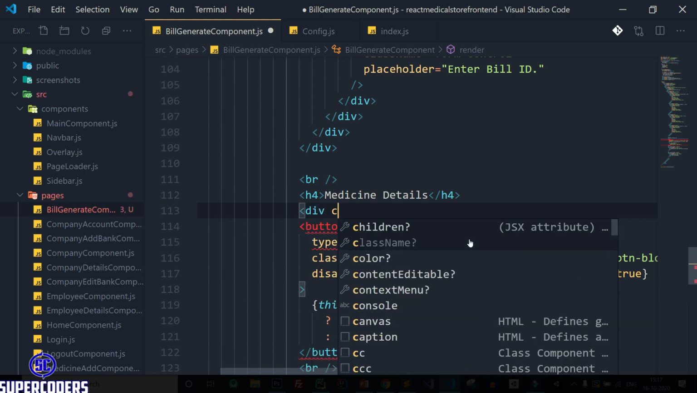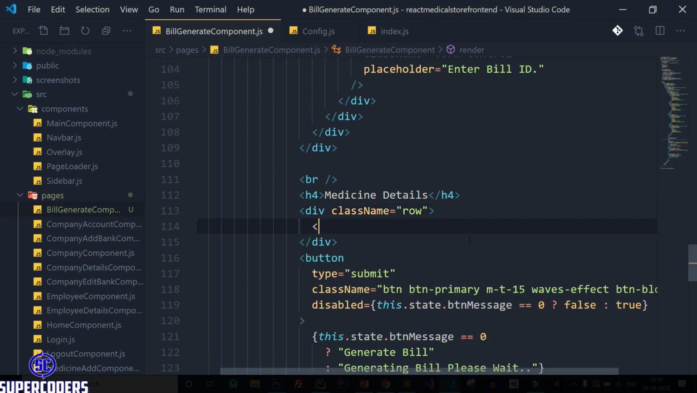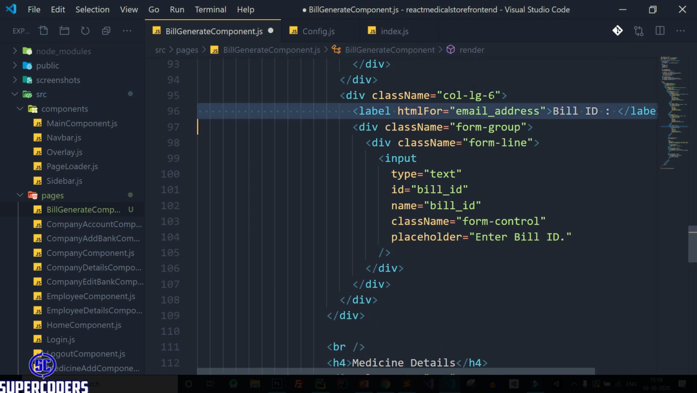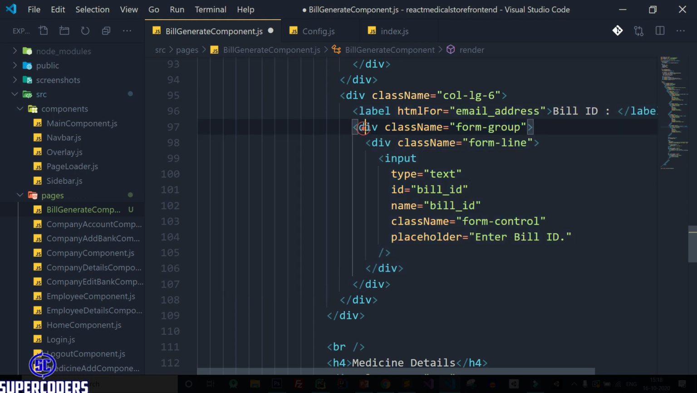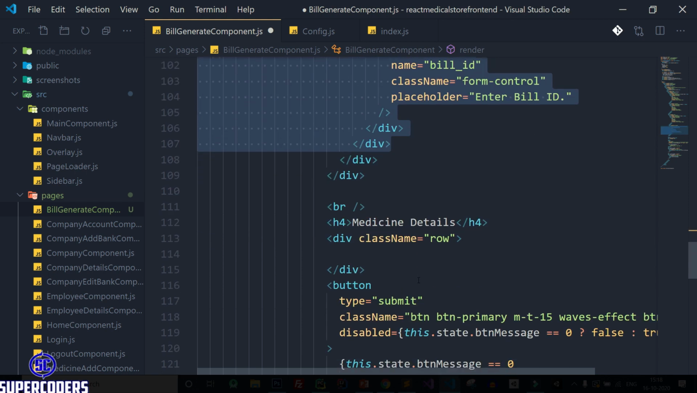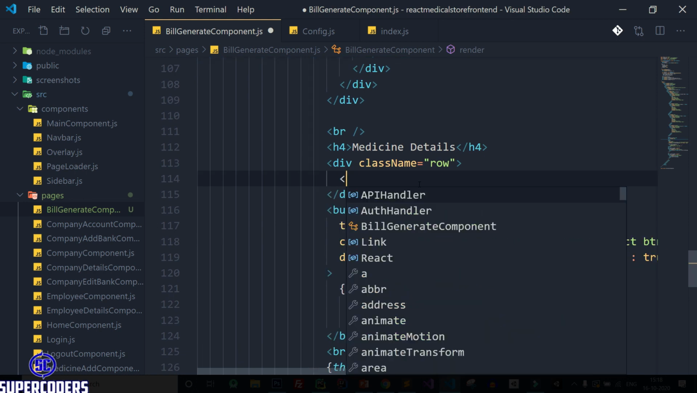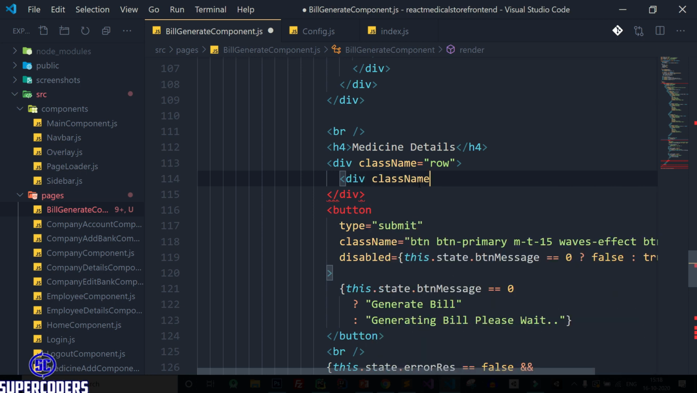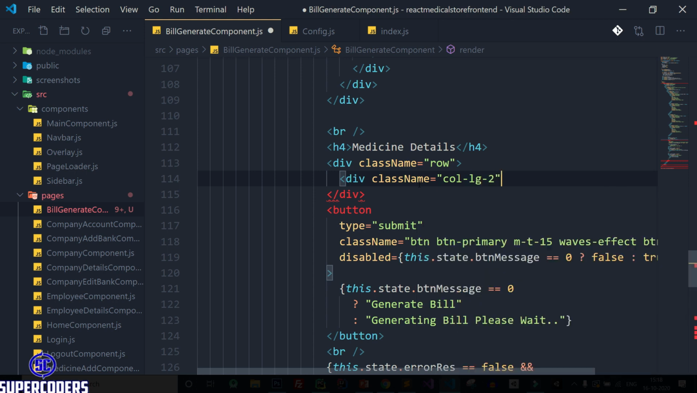So again div class name equal to row and div, or just copy this upper data. So copy it and let's check where it is closing. So I think it is closing here. So simply copy this with the label, copy it and here paste it, or div class name equal to col-lg and make it 2.